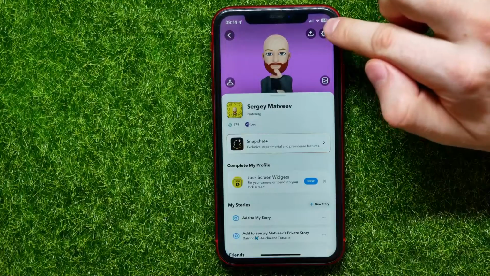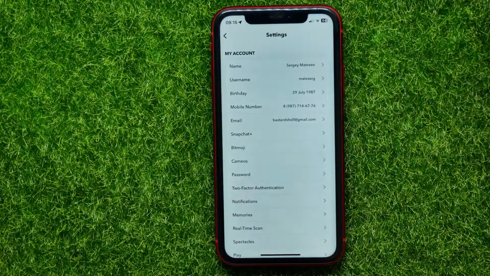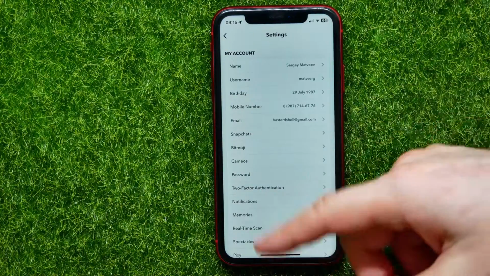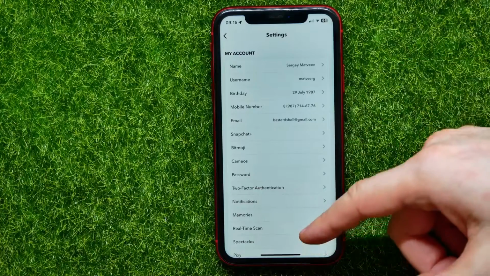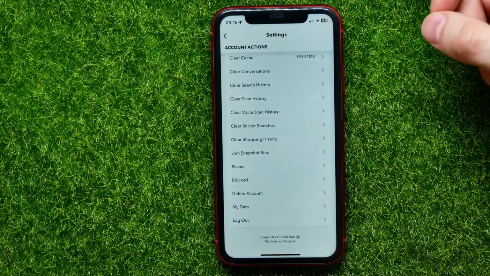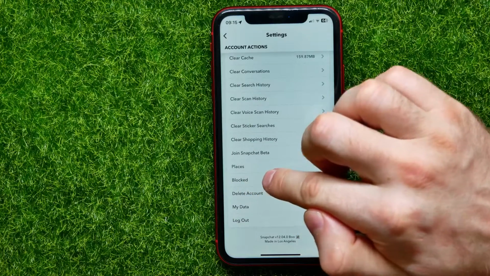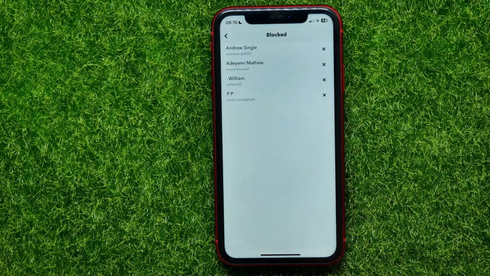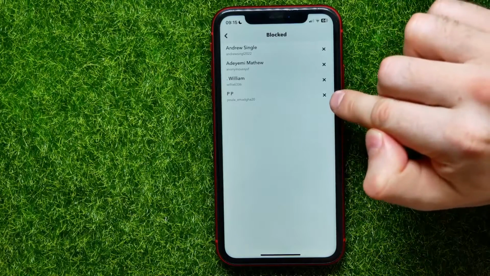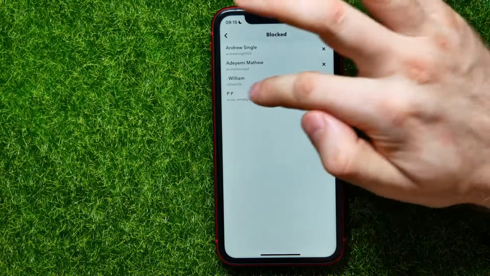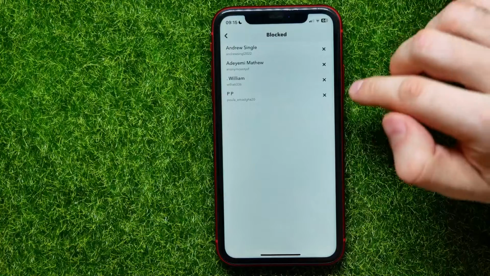Now here tap on that gear icon to open up settings, and once you are on settings, just scroll down to the very bottom where you can find blocked. Just tap on that and it shows you all users that you have blocked on Snapchat, and now here you can unblock them just by simply tapping on that cross icon next to the user's name.